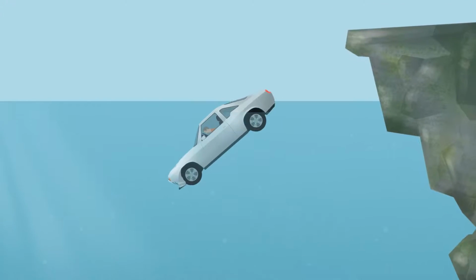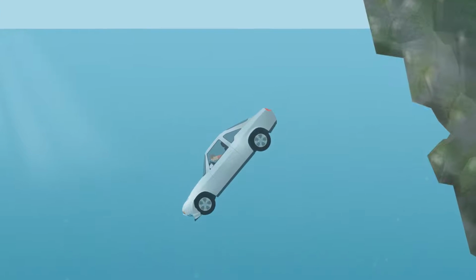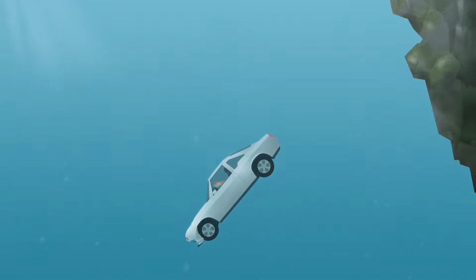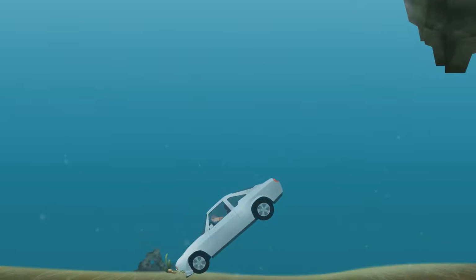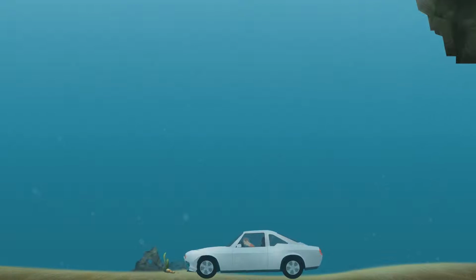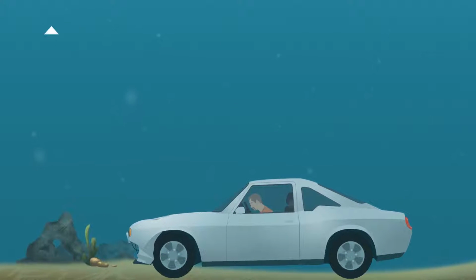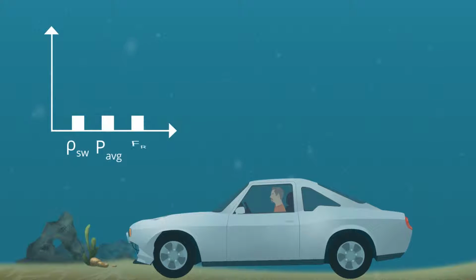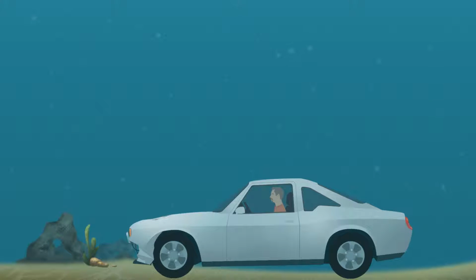Let's now imagine the pond is full of seawater, which is denser than fresh water. How do you think this variation in density affects the ability of the occupant to open the door? You probably guessed right. As the density of the liquid increases, the average pressure also increases. This results in an increase in the force required to open the door. Let's look at one last scenario.